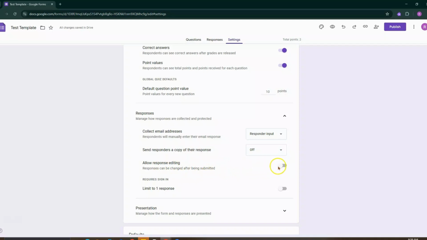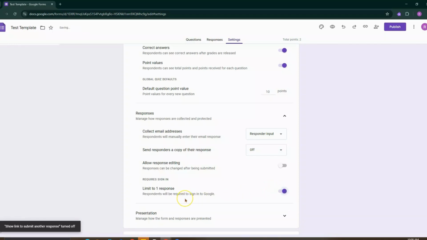This tab here will allow you to allow response editing, where students can go back and change their answers after they have submitted. If you are using this for the purpose of a quiz or a test, I would not toggle this on so that students cannot go and change their answers after they have submitted their test. You also can limit your students' responses to one response. So if you want to see their first face value understanding of a topic, you can turn this on where they cannot submit multiple answers after they've done additional research.